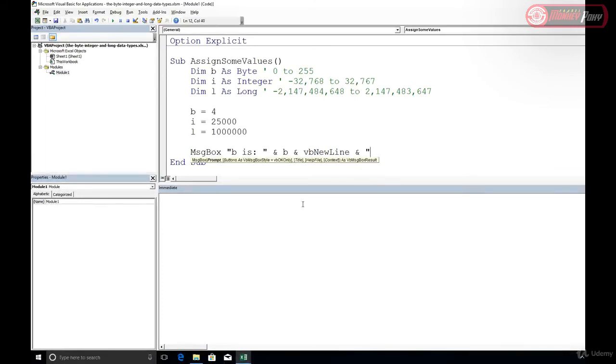So let's say, and I is, do another space. Let's now output the value of the I variable. That's our integer. And once again, let's add another line break. VB new line, capital N, capital L. One more time, we'll put the ampersand, and L is our long. That's our largest whole number data type. Let's output the value of L.